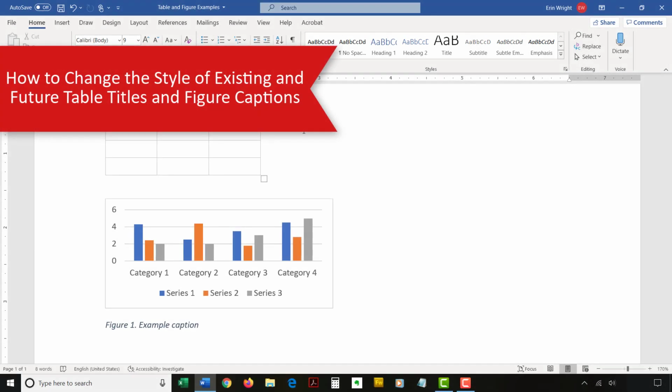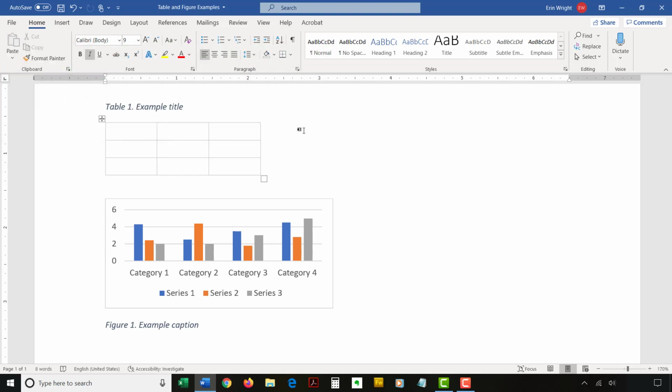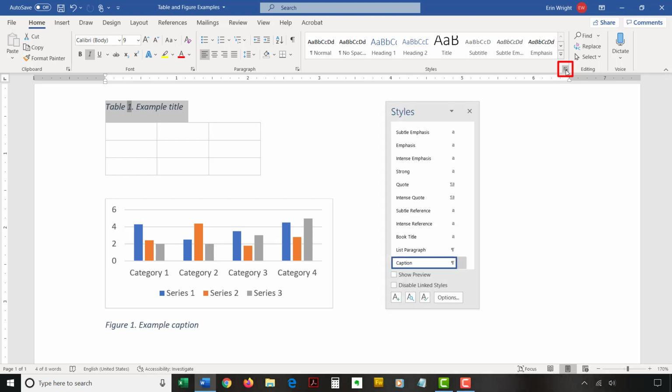This section shows how to change the style of all existing table titles and figure captions in your current document. These changes will also apply to any table titles or figure captions added to the same document in the future. To begin, select the Home tab in the ribbon. Then, select the text of an existing table title or figure caption. Next, select the Dialog Box Launcher in the Styles group.